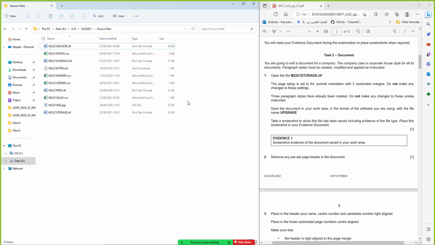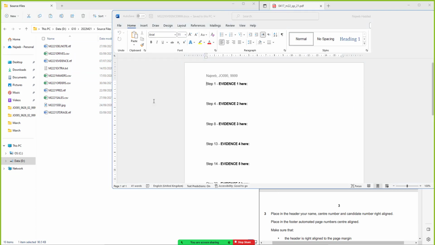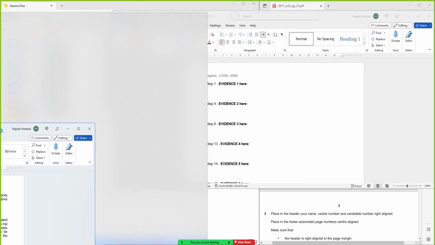The company uses a corporate house style for all its documents. Paragraph style must be created, modified, and applied as instructed. Open the file in 2221 storage.rtf. Storage.rtf. There it is. Side by side again with the question paper.